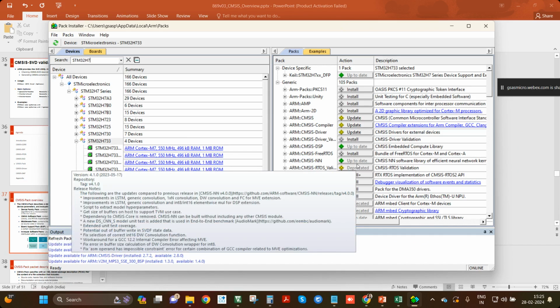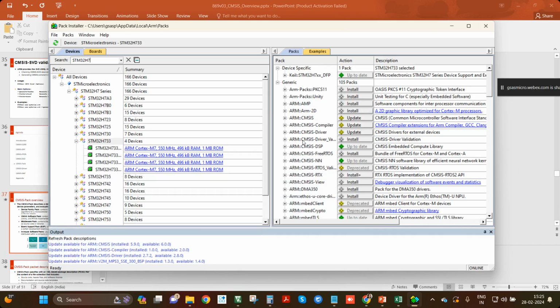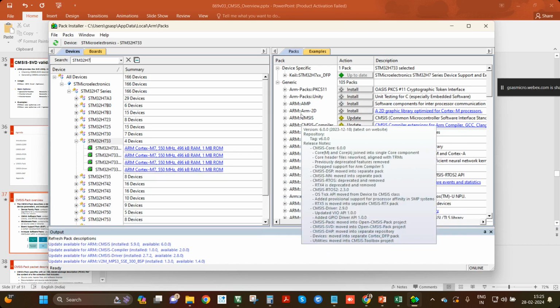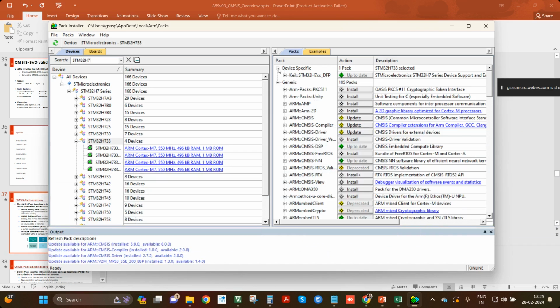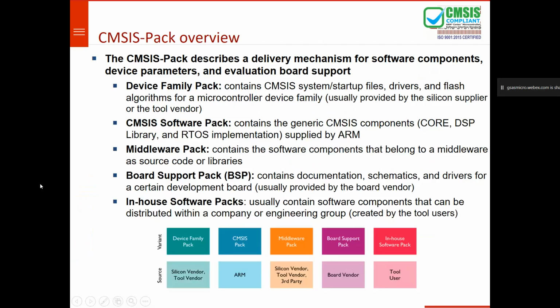So like that, whatever pack you require, you can install it. Anything device specific, you will have the apps and headers. So the generic ones are given by ARM, and the device specific ones are given by the silicon vendor. Right. So now we come to this.